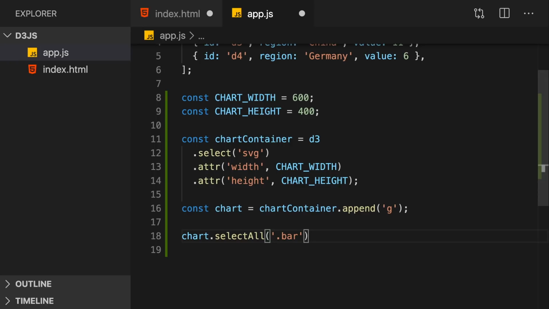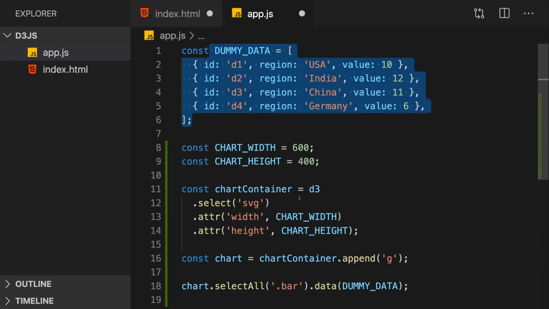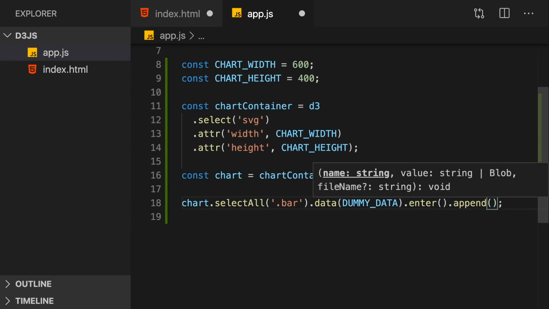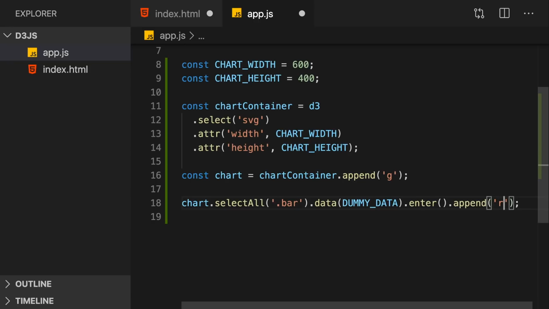I selected those elements. Now, as a next step, we can call data on those selected elements to join them with some data. And the data I want to join them with is my dummy data here, of course. So this data here. Now, that allows D3.js to find out which data is missing or redundant, and we get access to the missing data by calling enter. So this now basically gives us the information D3.js derived for which elements are missing. And therefore now on enter, we can call append and append new elements. And I want to append rect elements. That's also a regular HTML, or to be precise, SVG element for creating a rectangle.